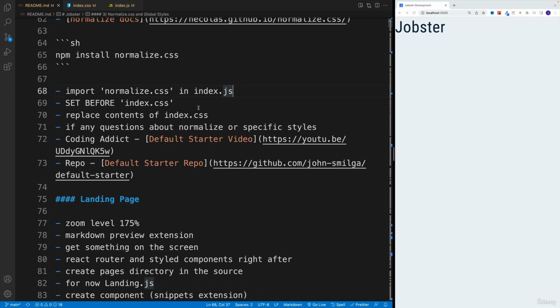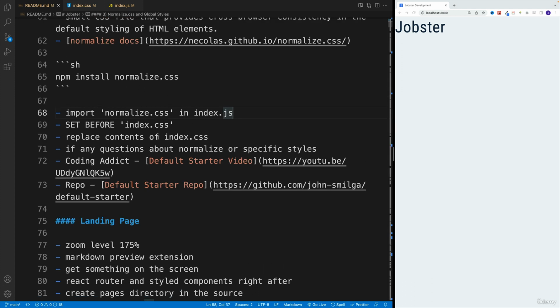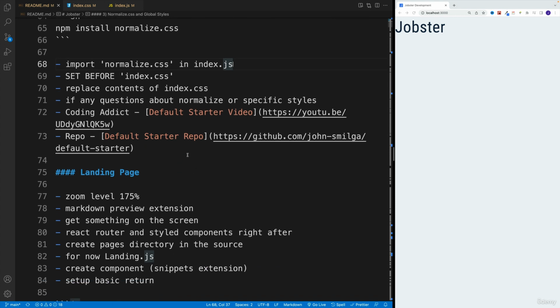And with this in place, we're done with normalize, we're done with default styles. And up next, let's start working on our pages.